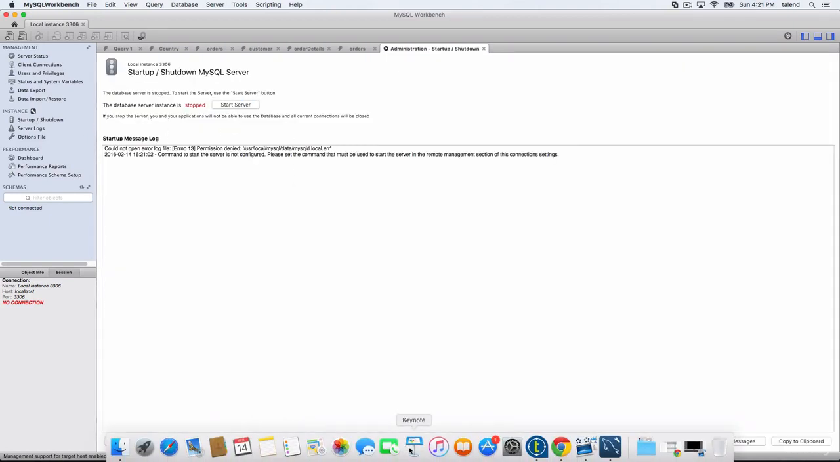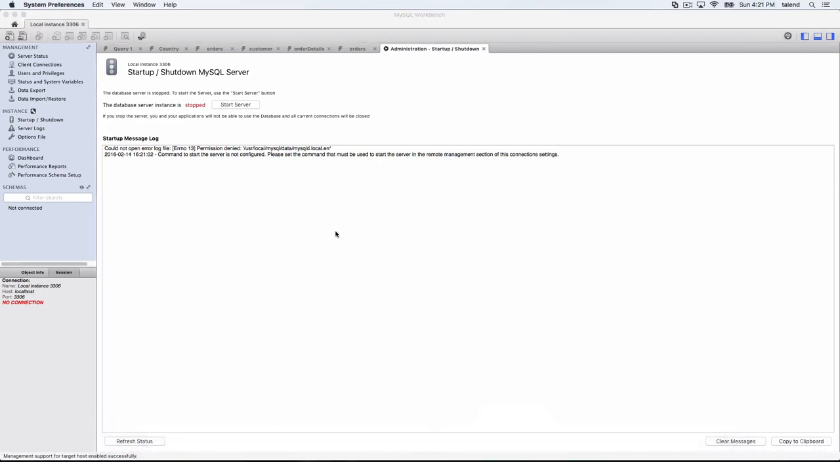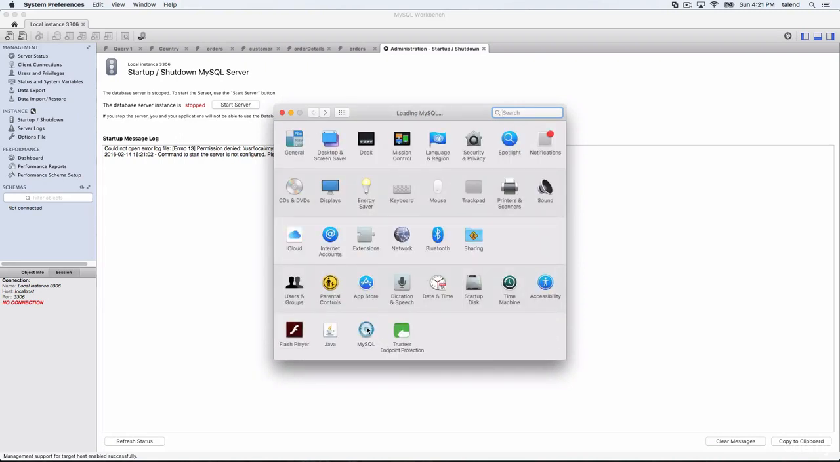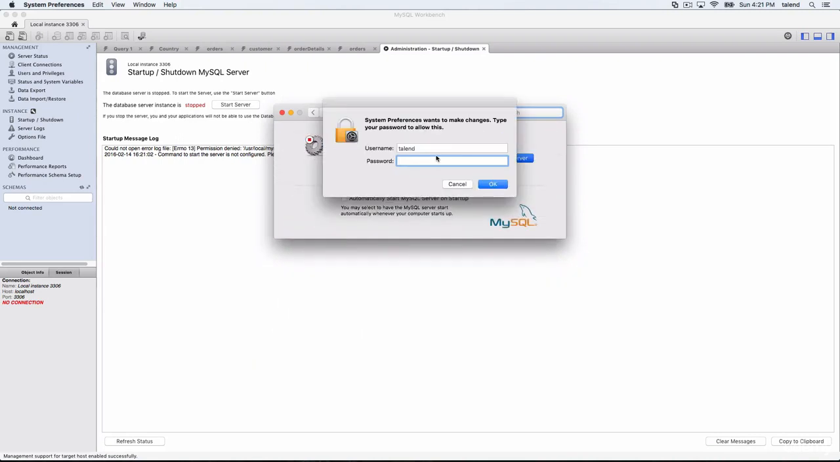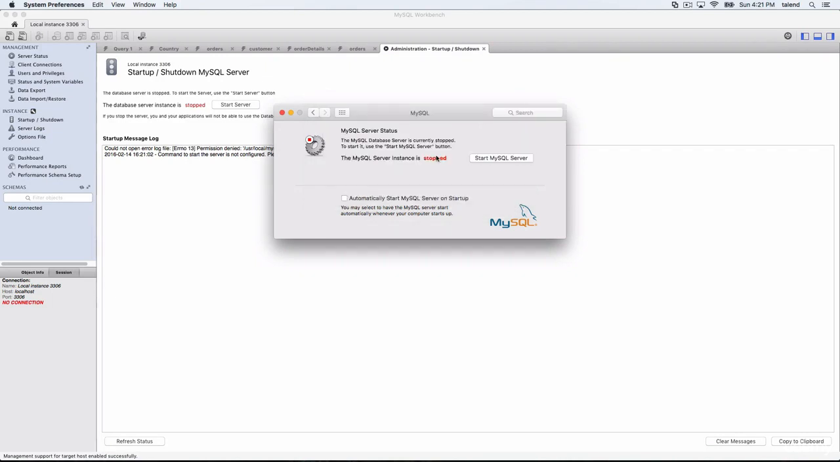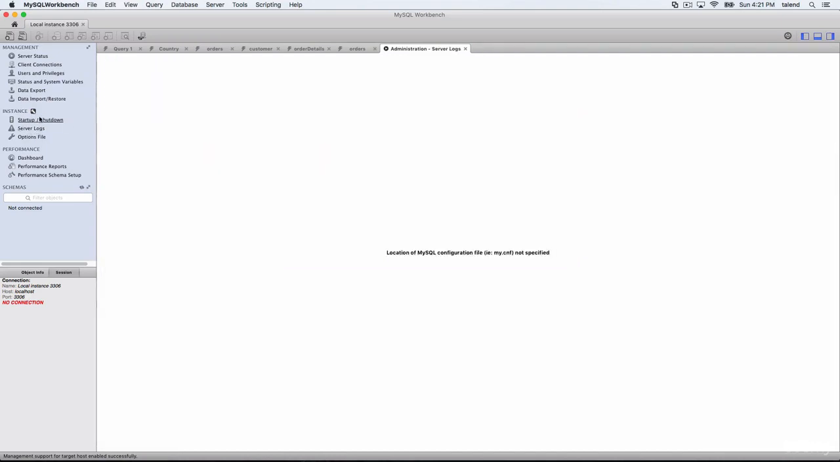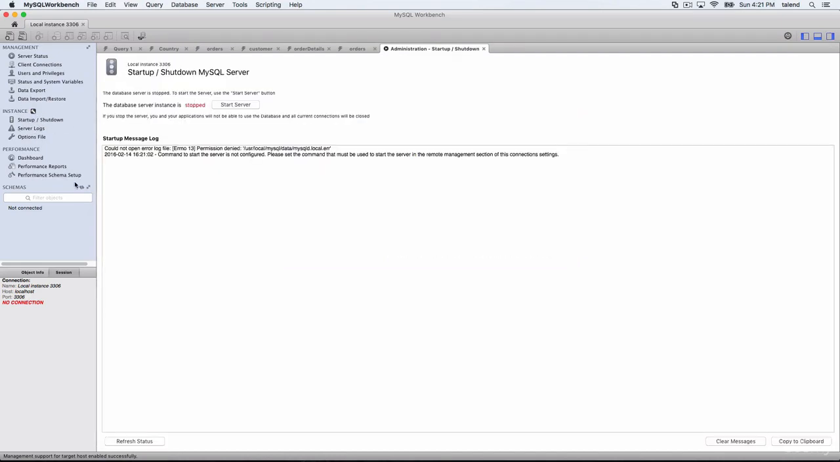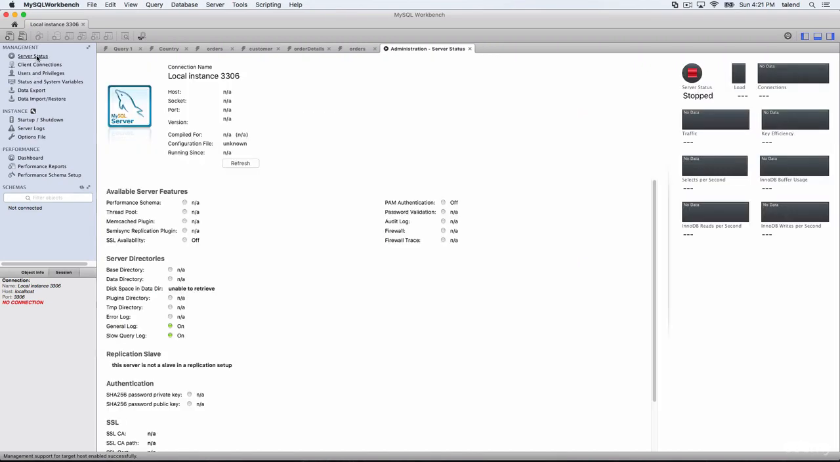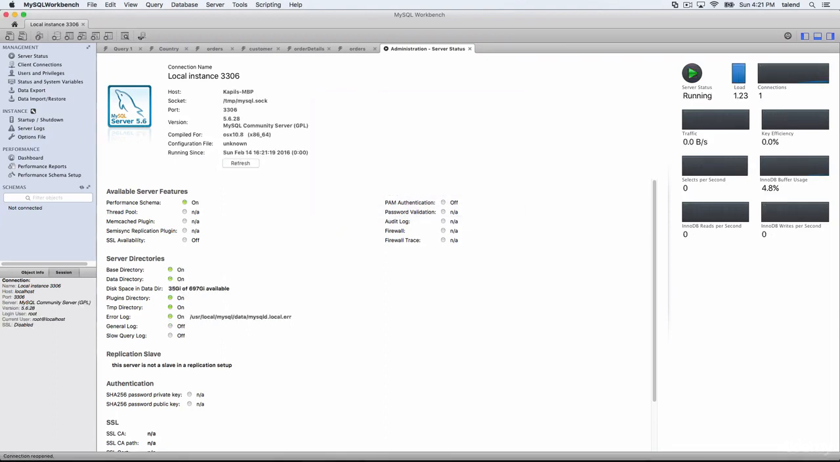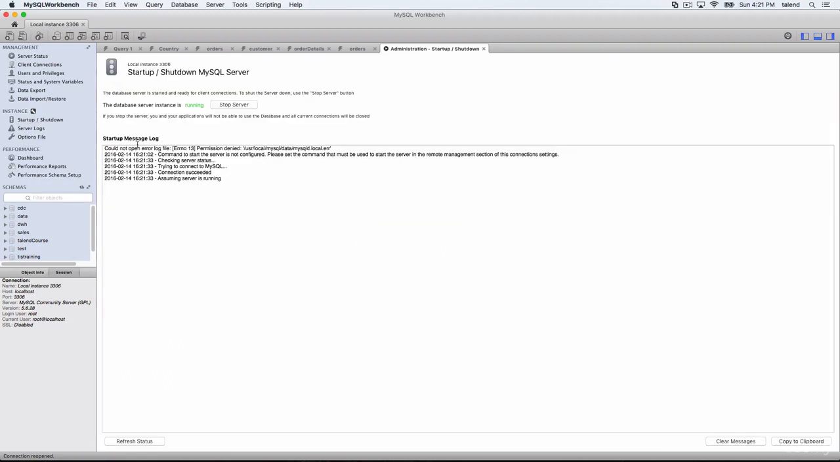Okay, so I cannot do that since this is a Mac. I have to do it from here. Start. Okay, it started. That's good. Server status, refresh. Okay, so it updated. Now it says it is running. Everything is running. That's good.